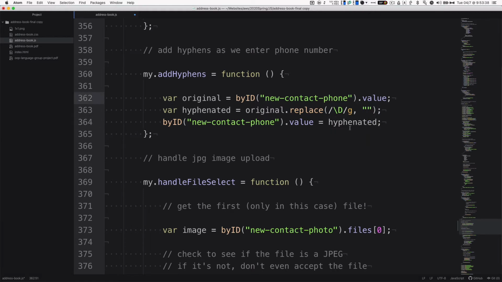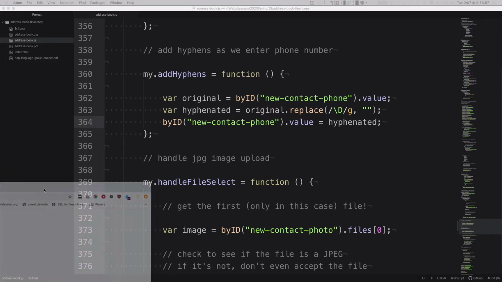Okay, this isn't hyphenated, obviously. We're just taking the non-number characters out of here. Okay, so let's just see how this works now. So, open this up. Make sure I didn't introduce any errors. I just like to sanity check things as I go.